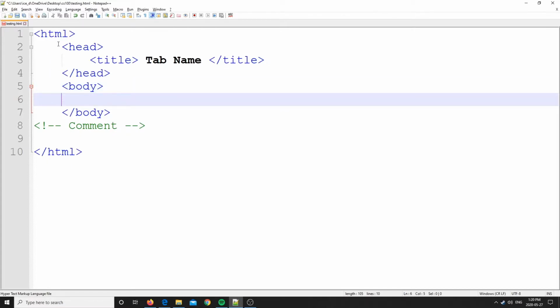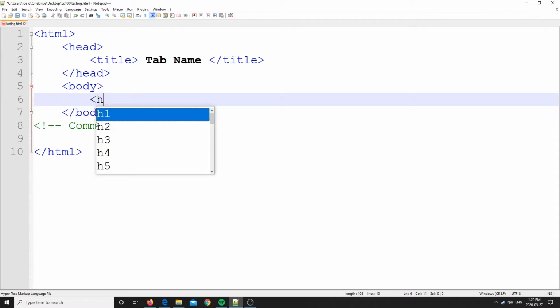Also, indentation isn't required, but it'll definitely help you keep track of where you're opening and closing things if you use it. It just makes it a lot easier to read what you're doing. So a few things you might put in your body tag are titles, like actual headings on your page. And that's done with the header tag H.